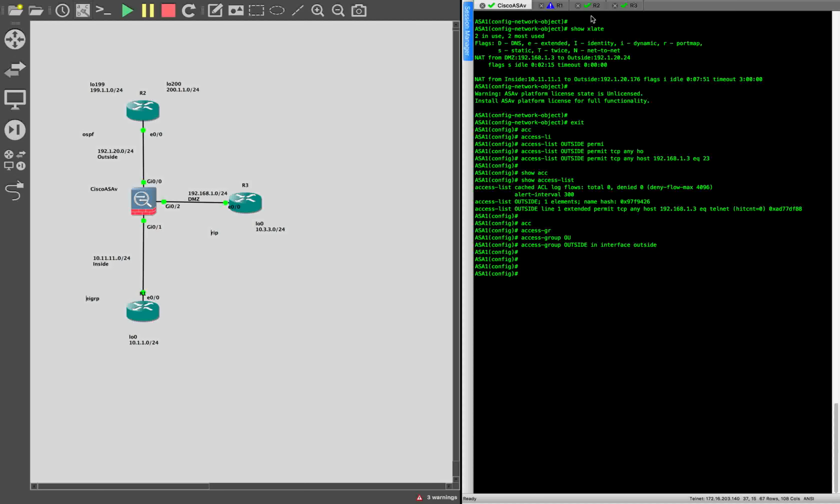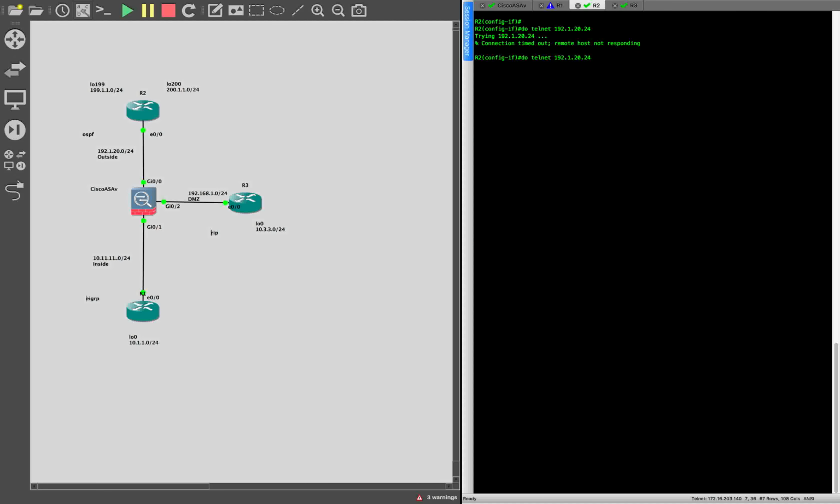Now let's see if it works. Let's go back to R2 and try the same thing. There you go, it worked. Cisco. Now I can do show users. And you see, I did a telnet from R2 using this public address 192.1.20.24, and the telnet was successful.